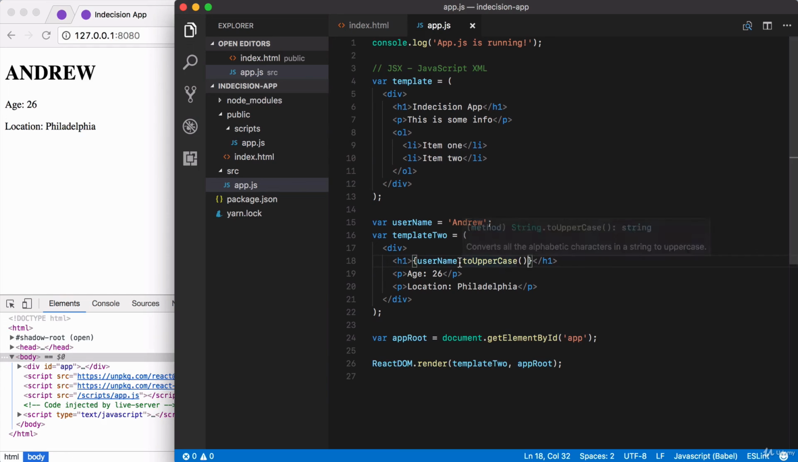So we can do a lot of really interesting stuff inside of these, and we're going to be looking at that extensively as we build out our applications. For now, we know one thing. If you have a string in a JavaScript expression, it just shows up.